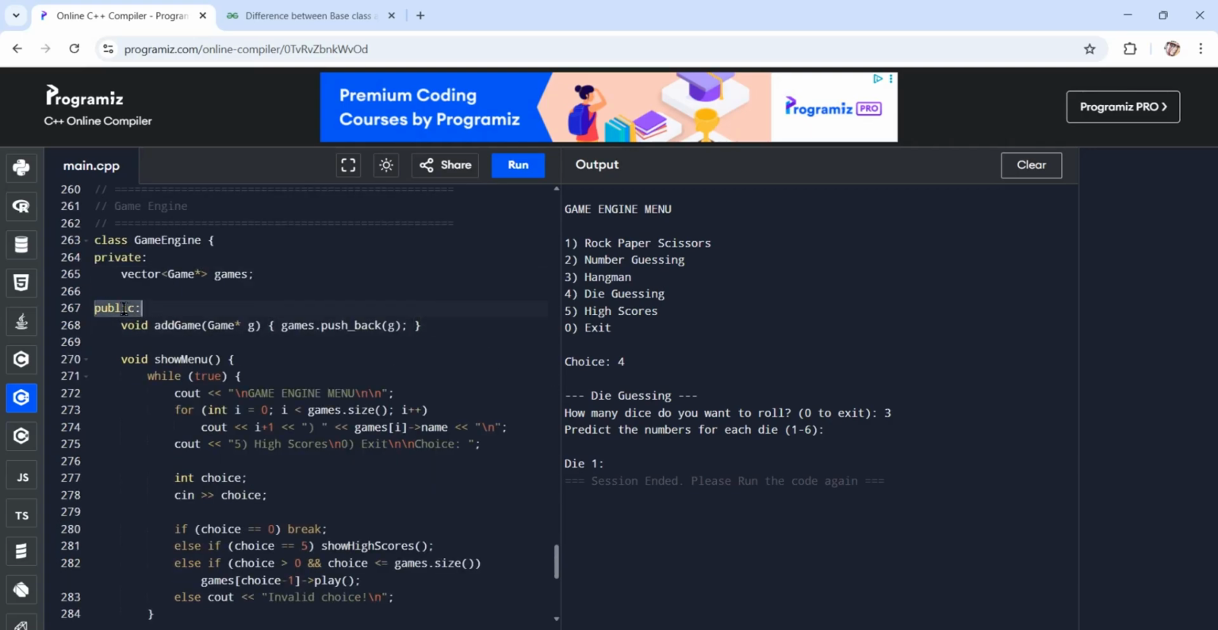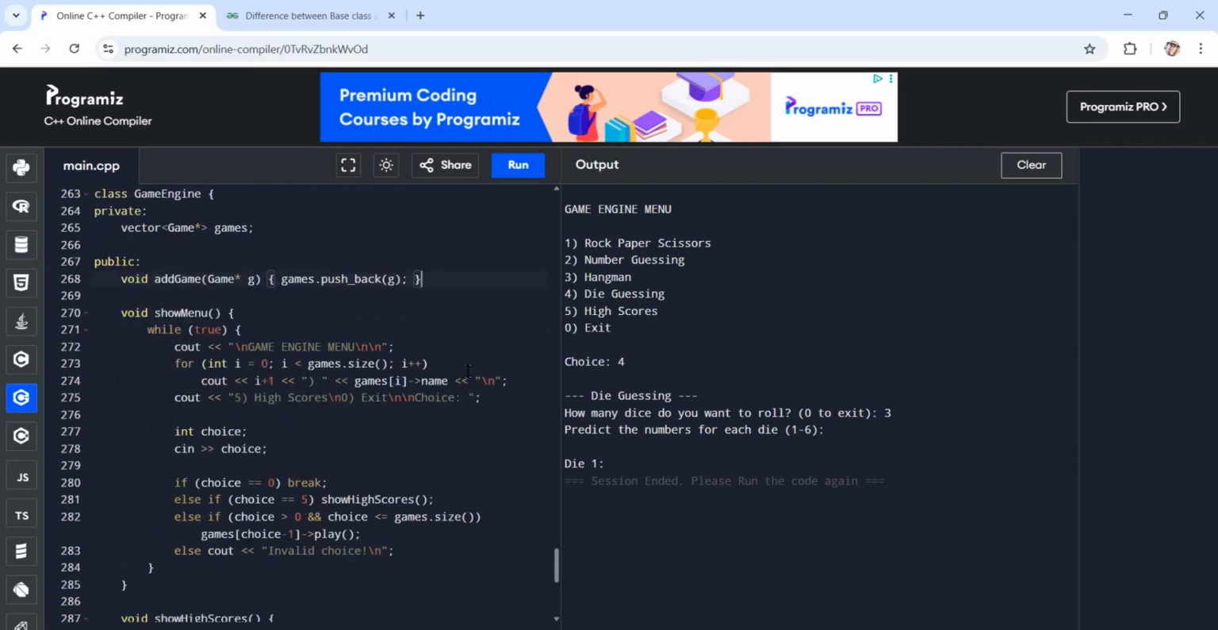Okay, we have public. Now we return to public over here. We have void addGame, which takes a game g and does games.push_back. This is not really that important. I don't really want to explain this because I cannot really put it into beginner words and how to do it. This is a bit advanced.